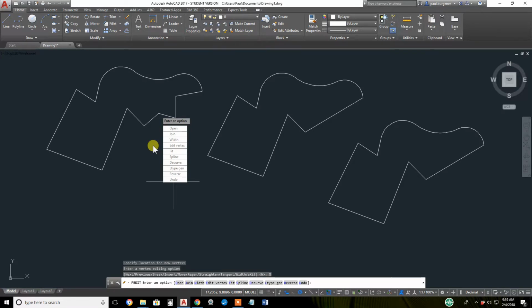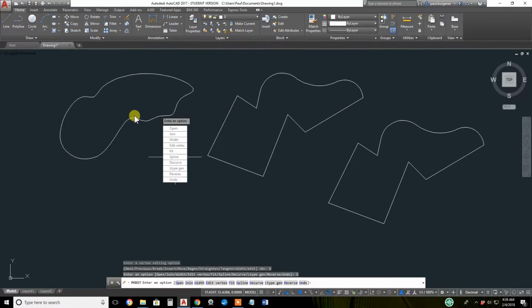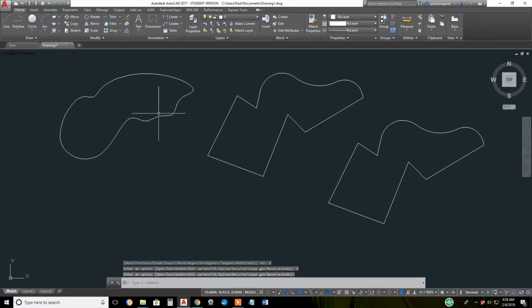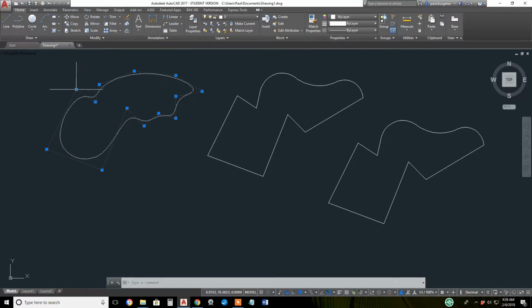pedit join them. Another option within the pedit process is the spline method. Click on the spline and it snakeifies the line. Let me get out of the pedit command. I'm hitting enter to exit out of the pedit command. These are the control points. Notice they're very similar to the original polyline we had.